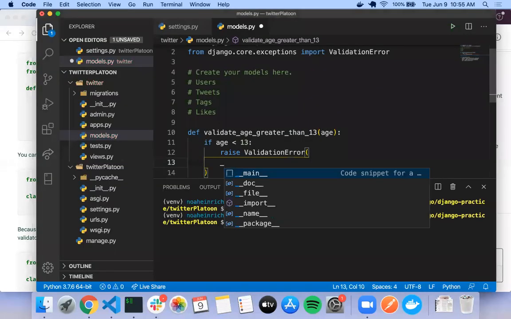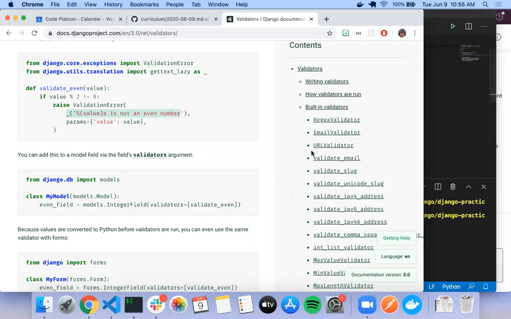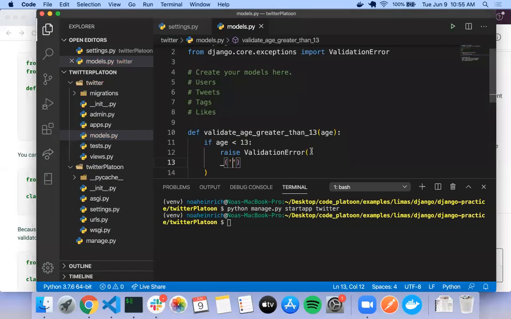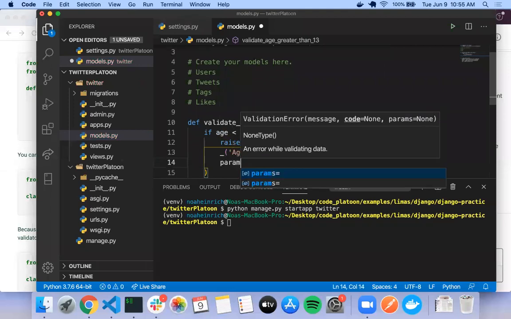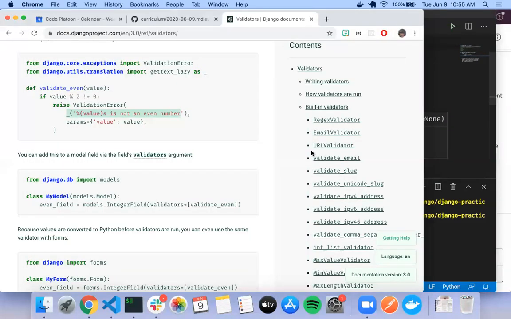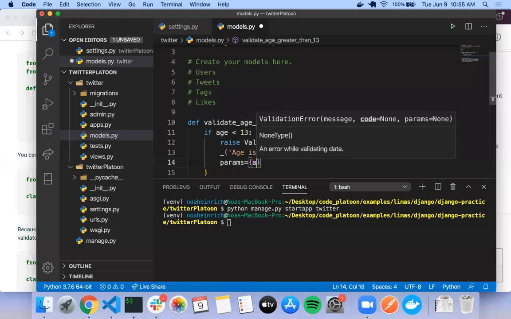So done underscore, you could say just age is too low, comma, params equals age.